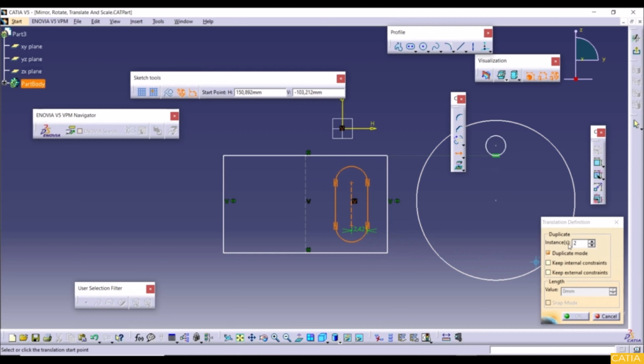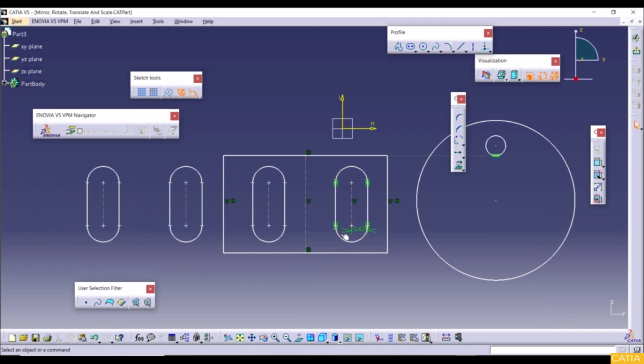Here we can define the instances. We want a 2, 3, 4, so let's go with 3. And let's go here with duplicate mode, like this. Now we have to select the translation start point. Let's go with this point here, like this. Let's go to the left side and we can click here, like this. And now here we have 4 instances of those sketch elements. But as you can see on those 3 instances, we don't have here geometrical and dimensional constraints. And we don't know what is the distance between those instances.